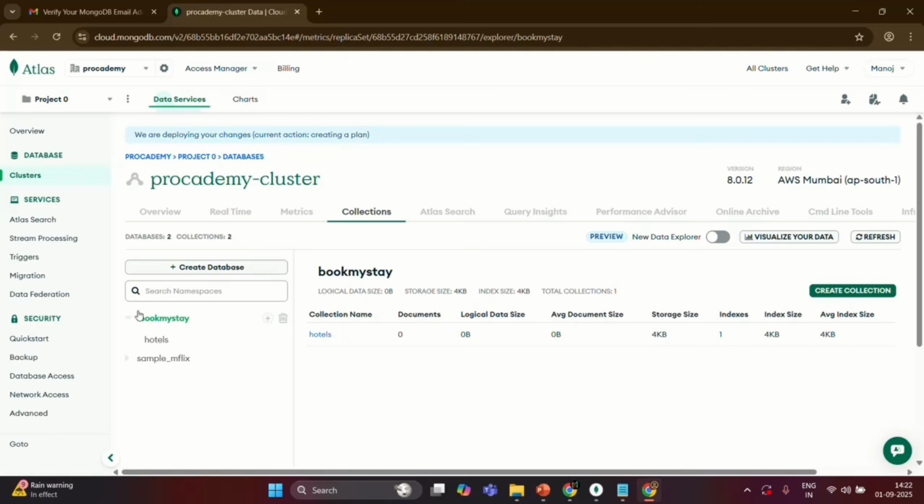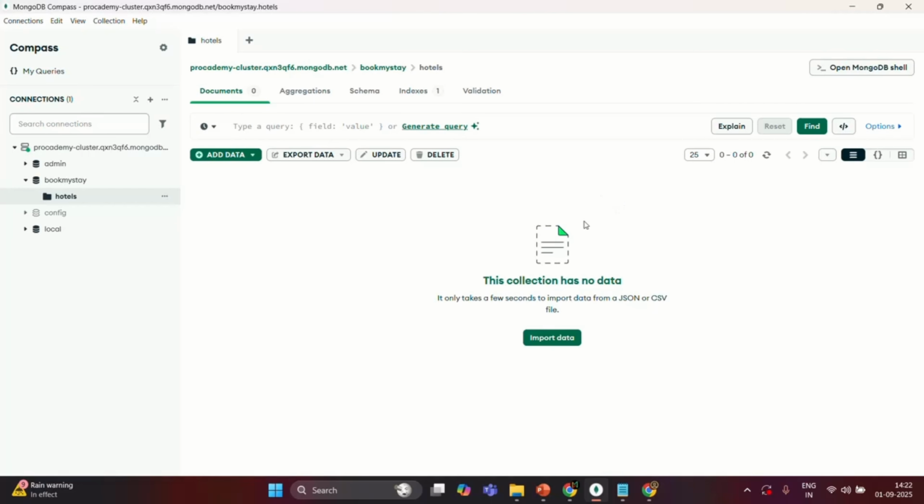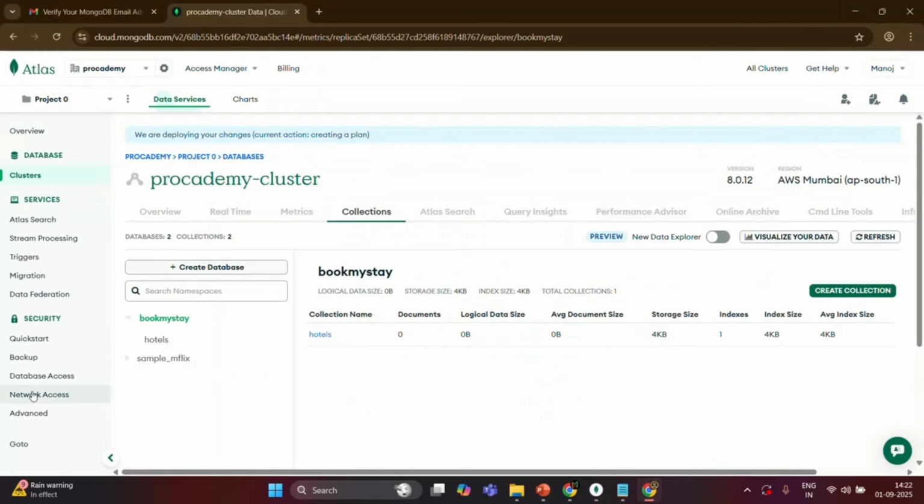Now currently we are connected to this book my stay database hosted on Atlas from Compass. In the next section, we are going to connect our Express application to this book my stay database. And then from our Express application, we are going to perform CRUD operation on different collections in this book my stay database. And we will see how we can do that in our next section.